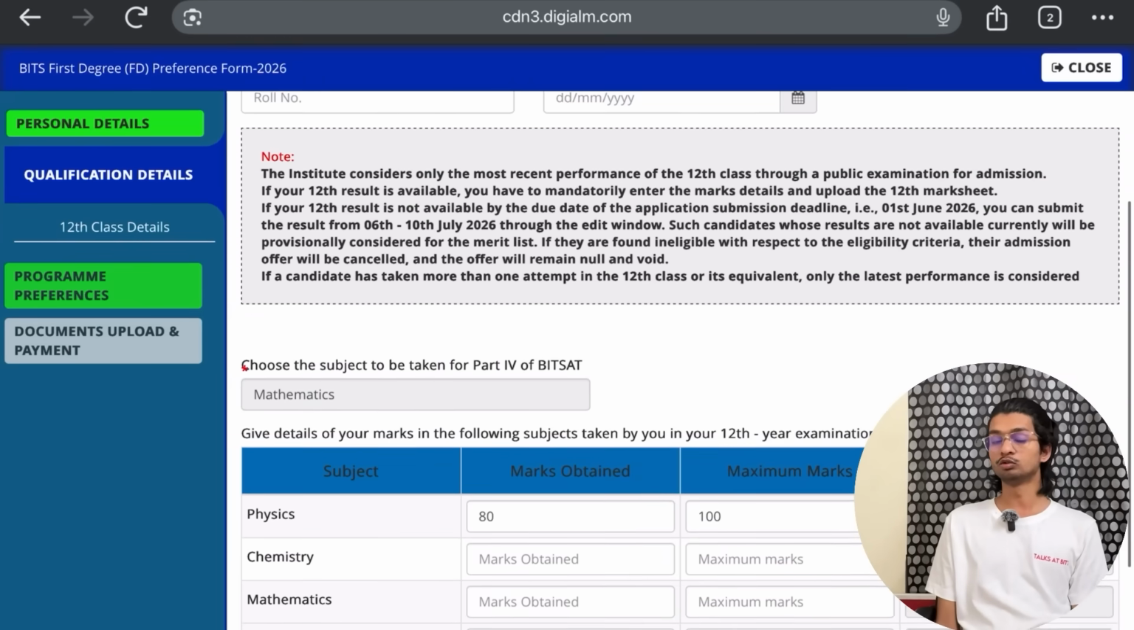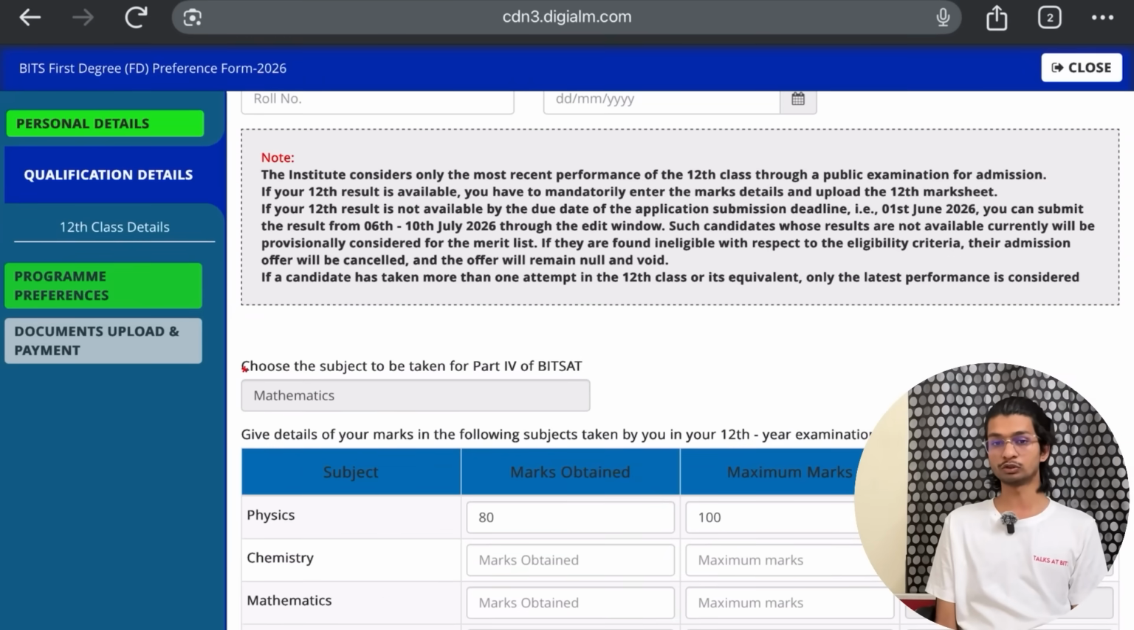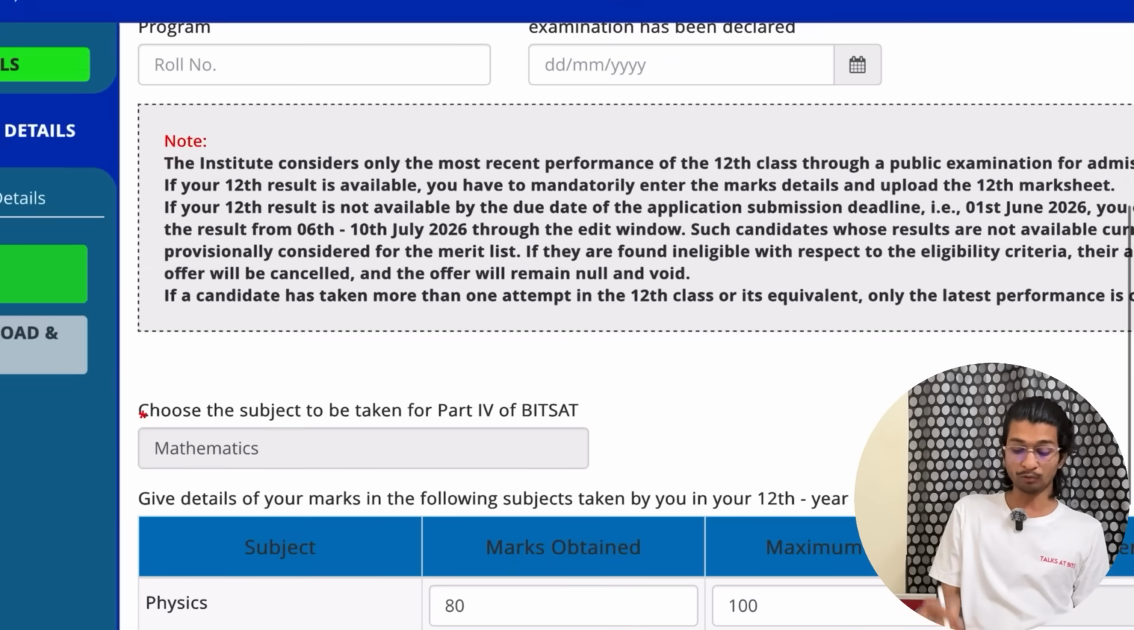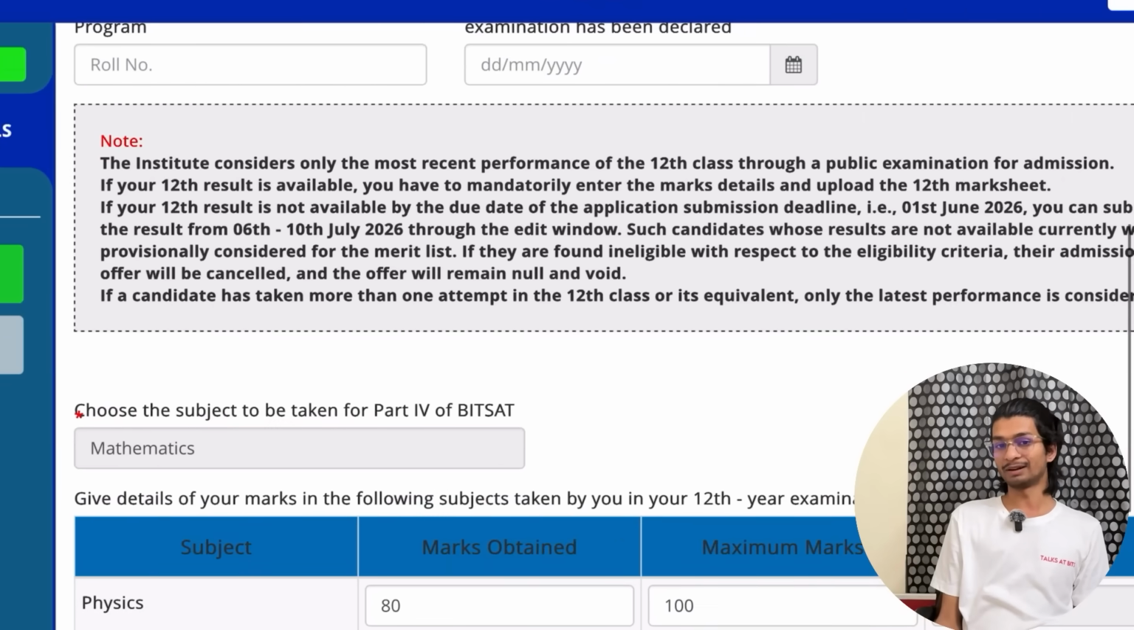So for people whose board results are not declared before 1st of June, you can edit it in the later section. That is, the editing window will be open for only those candidates whose result has not been declared, that is from 6th to 10th of July 2026, through your edit window.